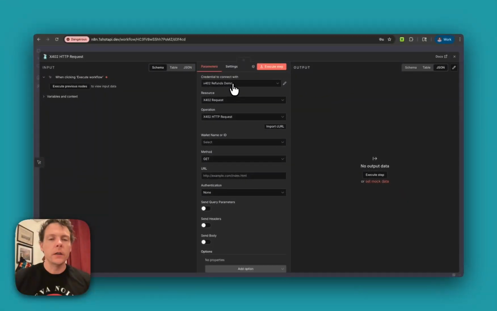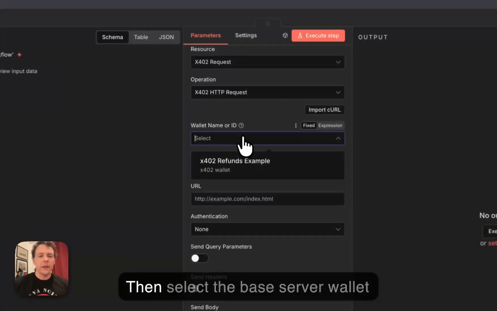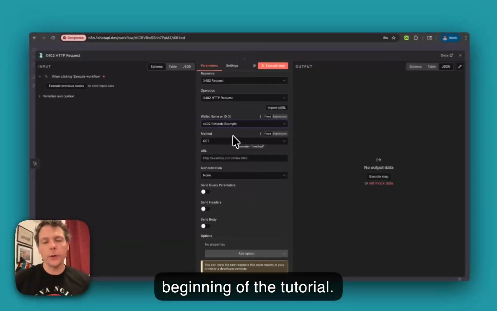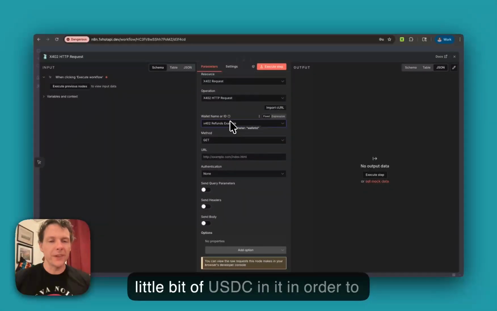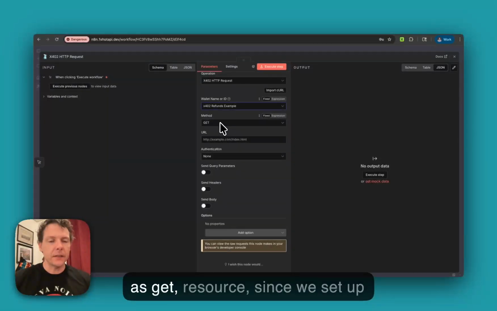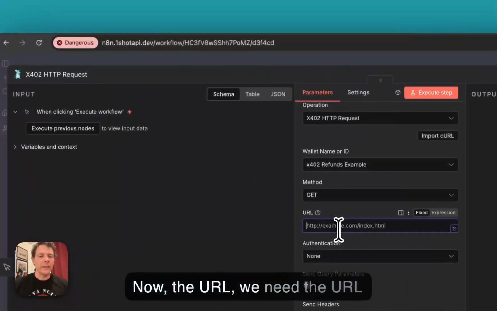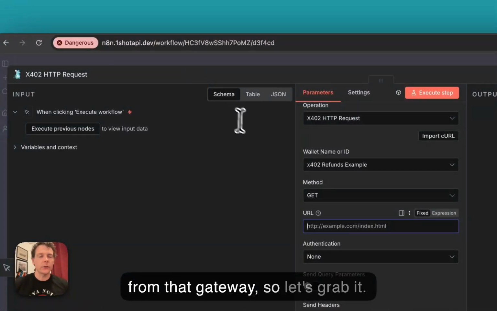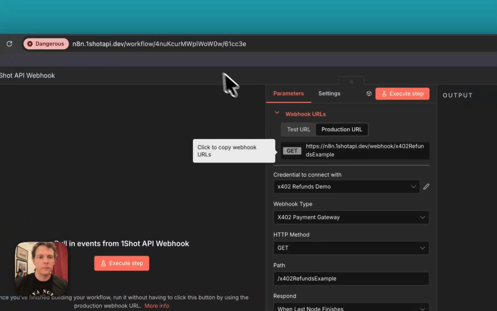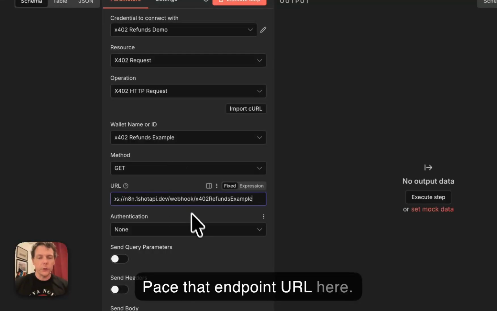Again, make sure you are connected to your one-shot API account with your credential up here. Then select the base server wallet that we provisioned at the beginning of the tutorial. Again, this wallet should have a little bit of USDC in it in order to pay for the resource. We're going to leave the method as get, since we set up our resource as a get endpoint. Now the URL, we need the URL from that gateway, so let's grab it. Paste that endpoint URL here.